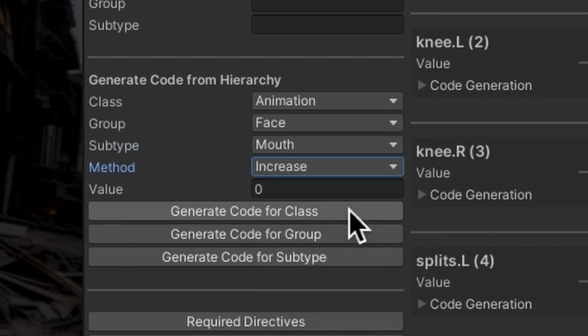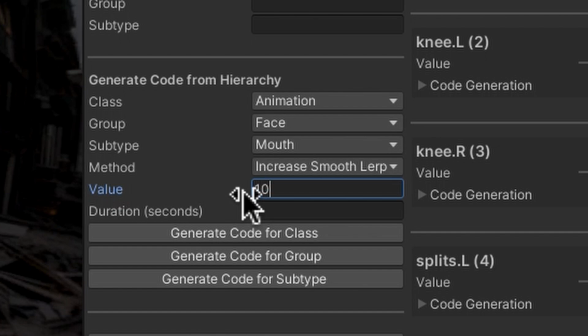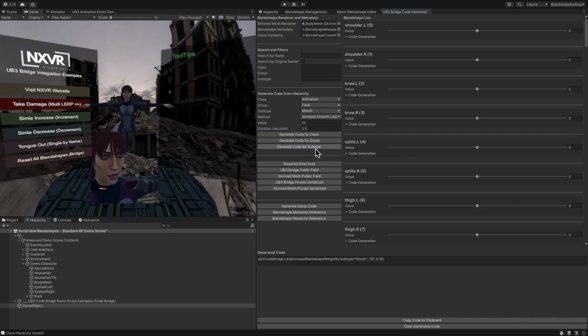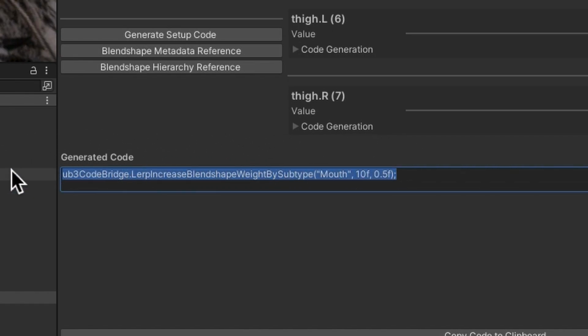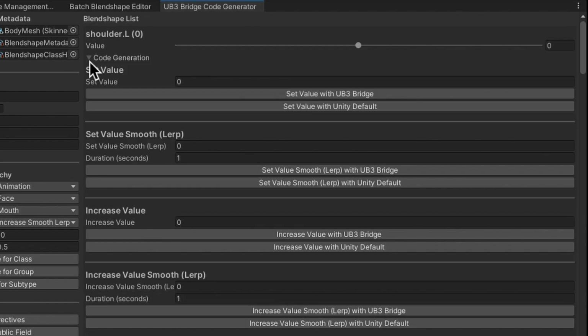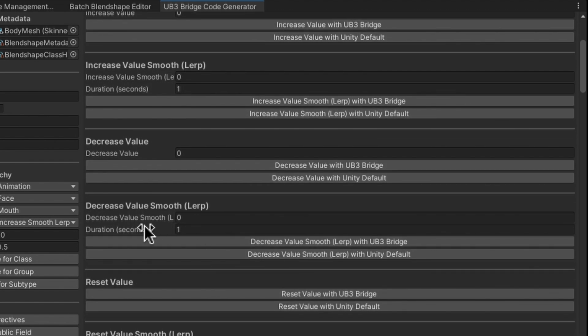First, select the desired grouping and the required method. If the method requires a variable, the fields will display dynamically. All that's left to do is click one of the Generate Code buttons to populate the window at the bottom with the code snippet. If you want more granular control, you can generate snippets for individual blend shapes by expanding the foldouts in the right column.